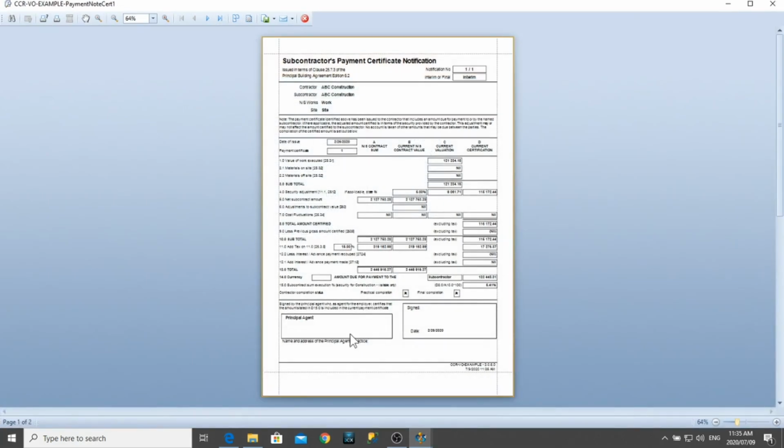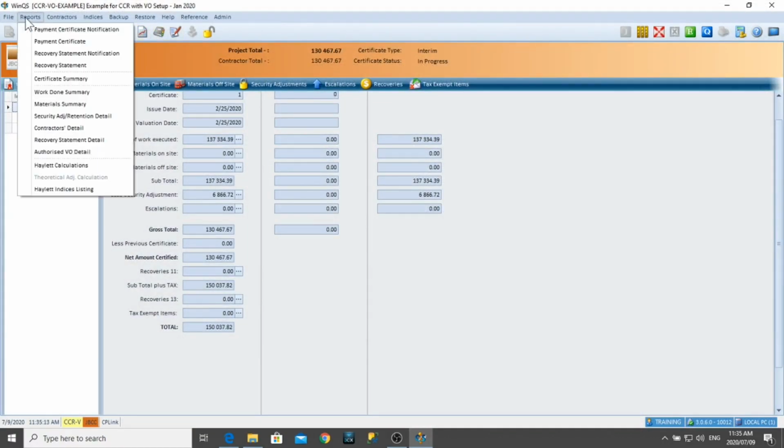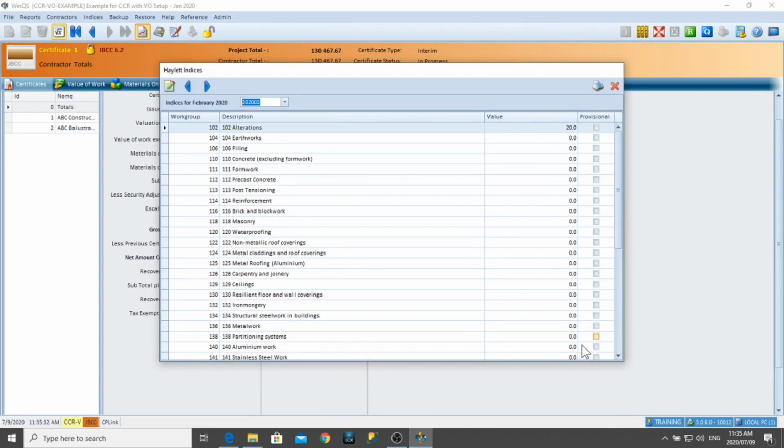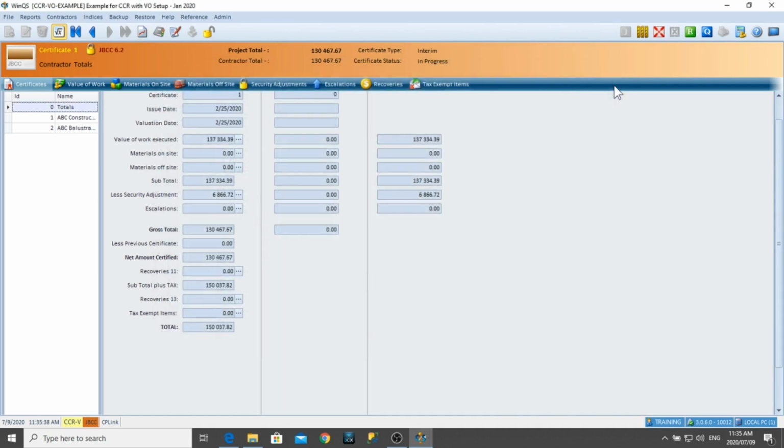Okay, I selected that it's final now, so it's including the information here of the principal agent, and there it will show me the value of my subcontractor. So these are all the different reports that you can print: payment certificate, notifications, recovery notifications, recoveries, your certificate summaries, work done, etc. And there it will also print the HALET calculations for you should your project have had escalation applied to it. There is where you will be able to insert your indices on a monthly basis, as you receive it from Stats SA, and calculations will be done according to those indices that you've added.